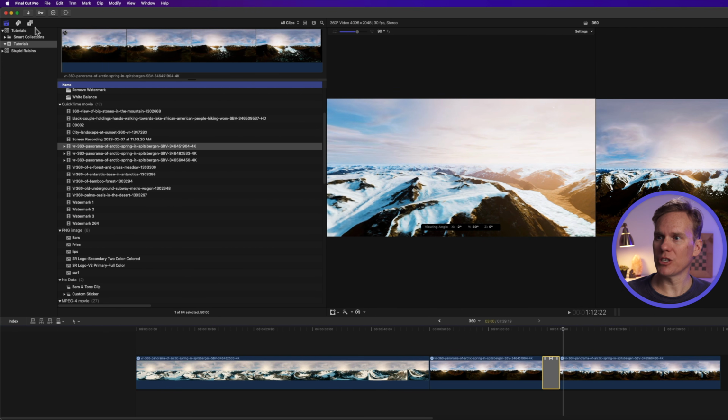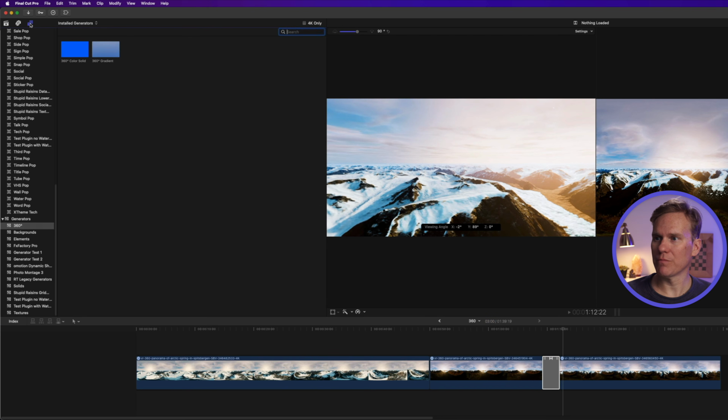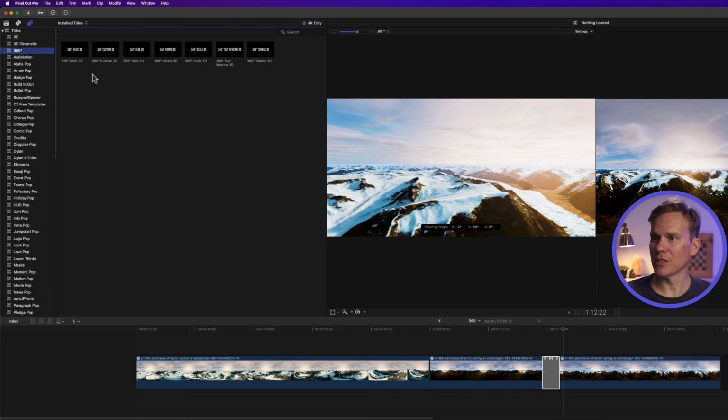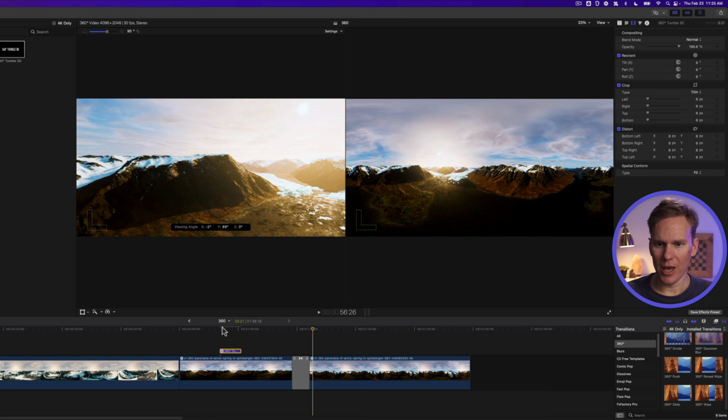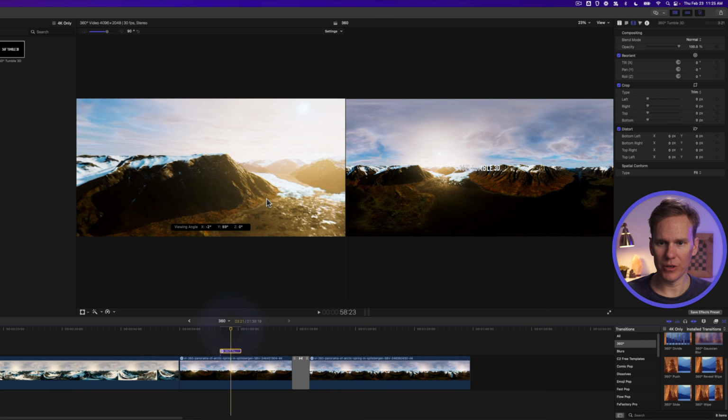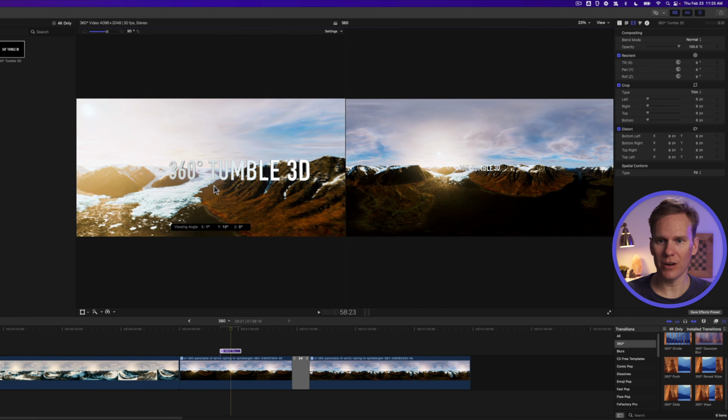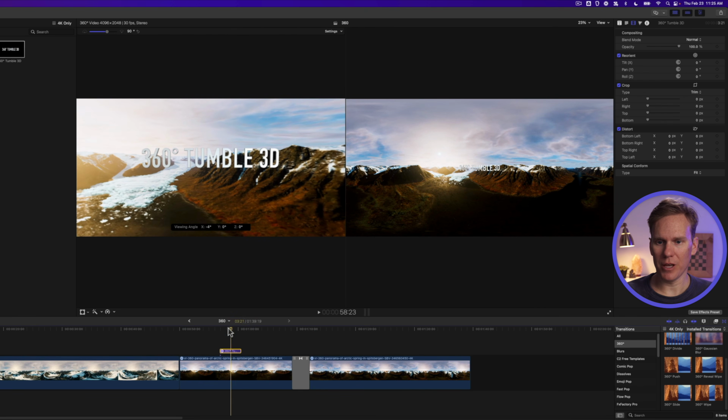Go up to the Titles and Generators browser by clicking on this button. Under Titles, go to 360 degrees, and we have a few of them here we can use. Let's drag and drop this one onto our timeline, and if we go in a little bit, we don't see it because I'm looking the other way, but if I move over here, I see it. Let's play it back.